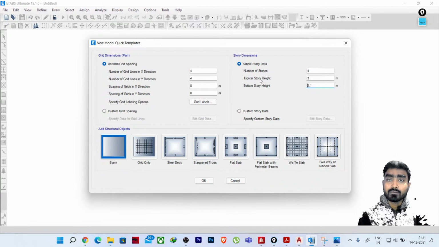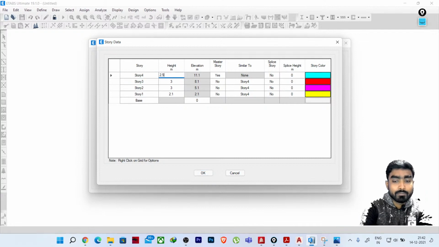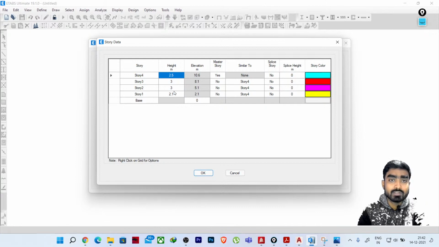So let's see now. Typical story height, we will go with 3 meter. Bottom story height 2.1 meter. Now the top story, that means the stair room, we cannot give here, right? As we have given this data here, if I click on custom story data and click on edit story data, you can see this particular thing is created here. All these levels are given here. So I will just change the value here as 2.5. Again, you can change this afterwards also after opening the file, but I have just changed it here.